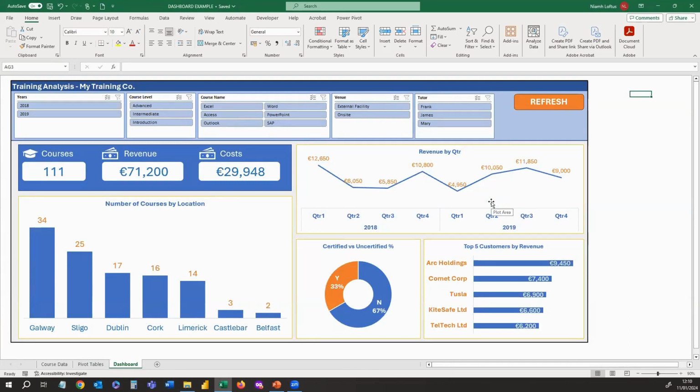Now, do you need a very sophisticated dashboard for every data set you use? Not at all. But for certain data that you use, I'm sure there are some of those data sets where something like this could be really beneficial to create.